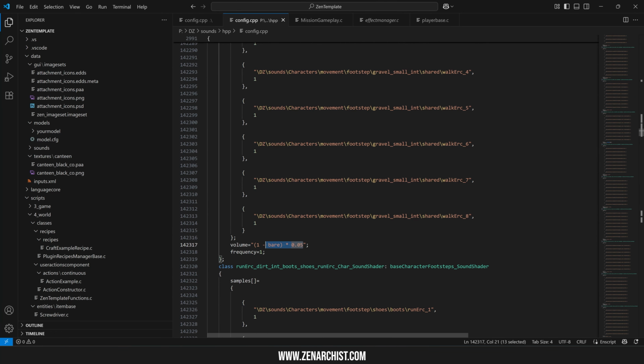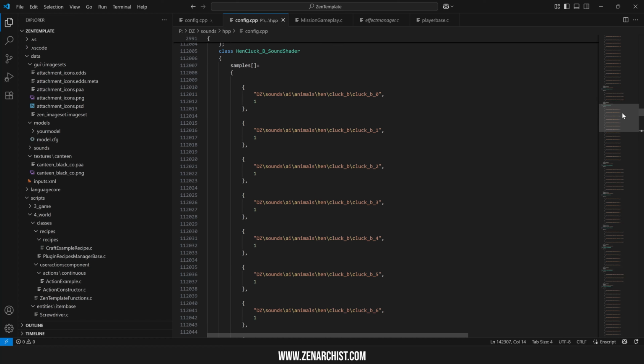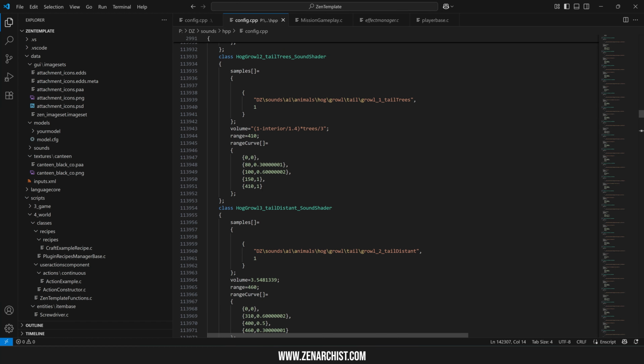You can include formulas in your volume settings. I've never played around with these. For example, this is clearly applying some sort of barefoot modifier to the volume equation. I've never played around with that sort of thing, but if you look through the vanilla files, you might figure out ways to do certain things.